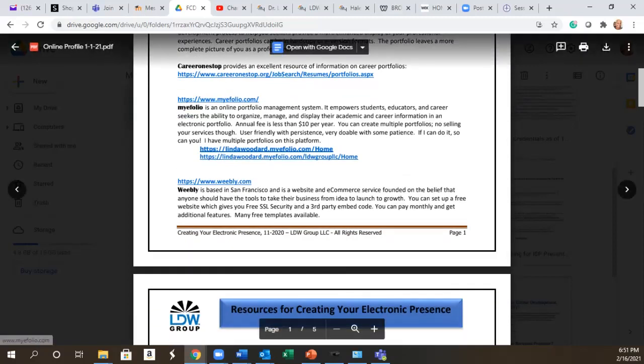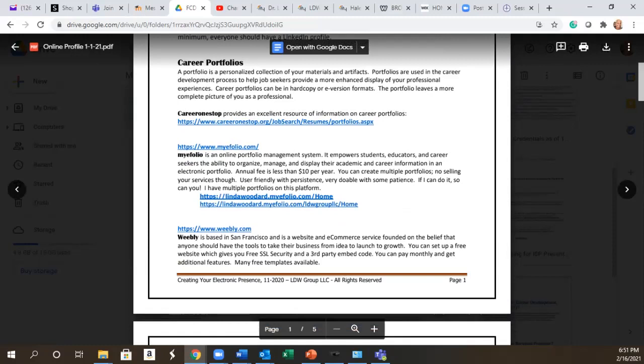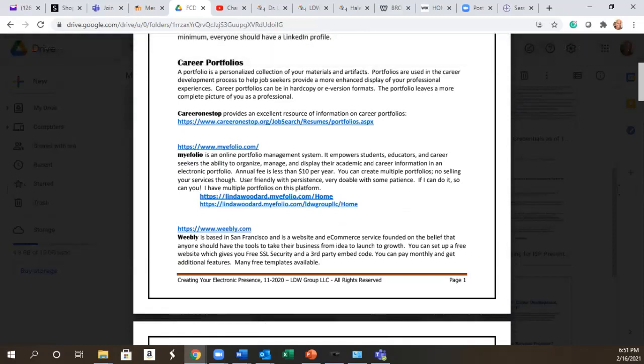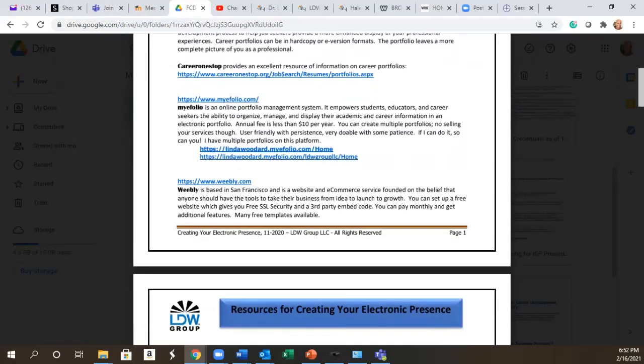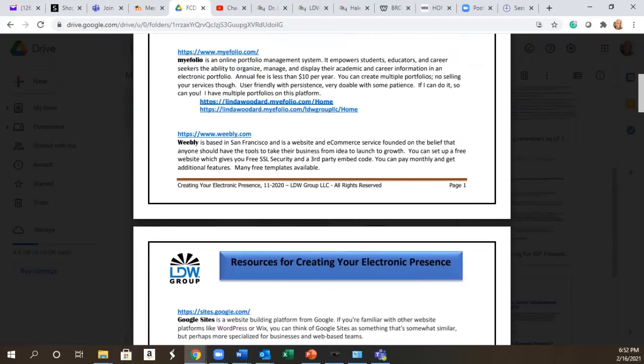And then there's myefolio.com, which is where I have my career portfolio, as well as some other websites that I use. This is a paid source. It is $9.99 per year. I'm not asking you to purchase any of these resources, because there are so many free resources out there for you to create your career portfolio, your e-portfolio, that you don't have to buy one, but this is surely an option. I use it for my job, for my business. So we're going to take a look at mine in just a sec.